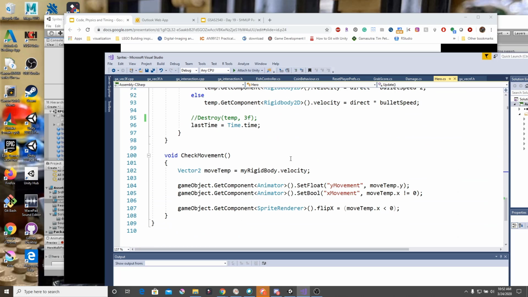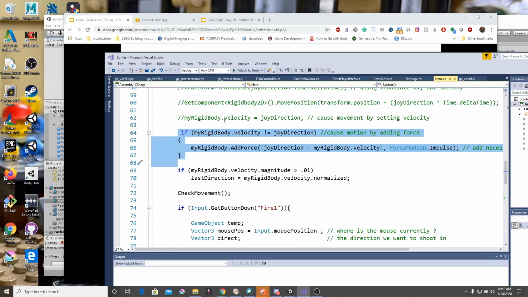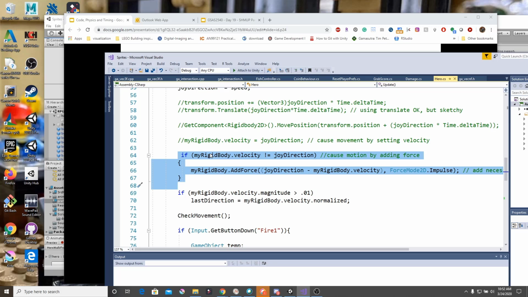So that portion, let's see, the animation would be fine here because the animators happen in the same main loop, so it wouldn't be a problem. But this portion here, where I'm checking my rigid body's velocity against the joystick direction, this is the ideal candidate to move to the other loop.